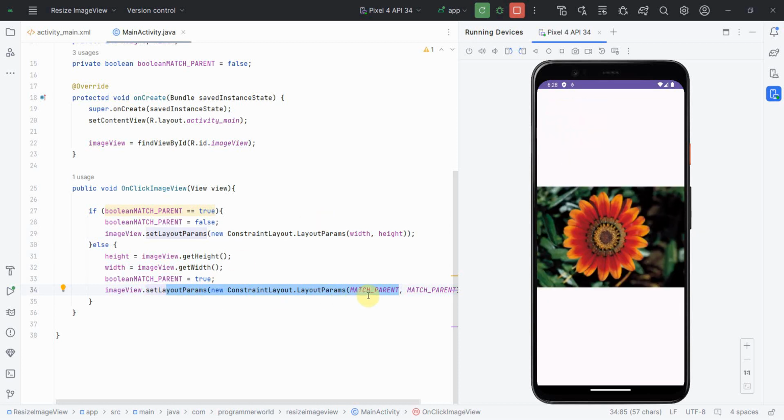Here I have just shown match parent, but of course you can hard code the size also, whatever size you want. For example, if you want a particular dimension like 100 dp or something like that, you can definitely give it in integer form.